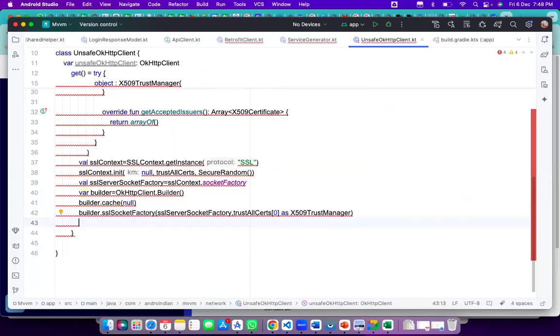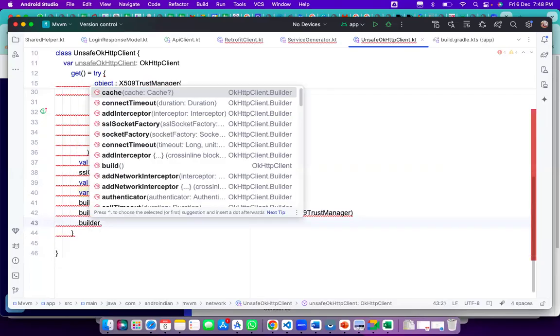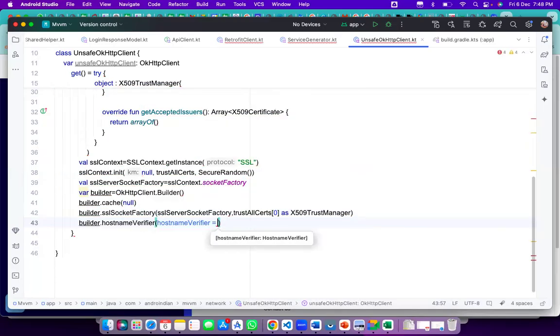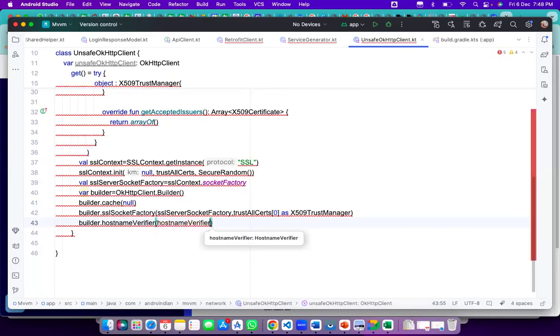Then again builder dot hostnameVerifier. We have to verify the host name also, that is hostnameVerifier equal to. Not this one, it should come with a capital letter, that is HostnameVerifier.